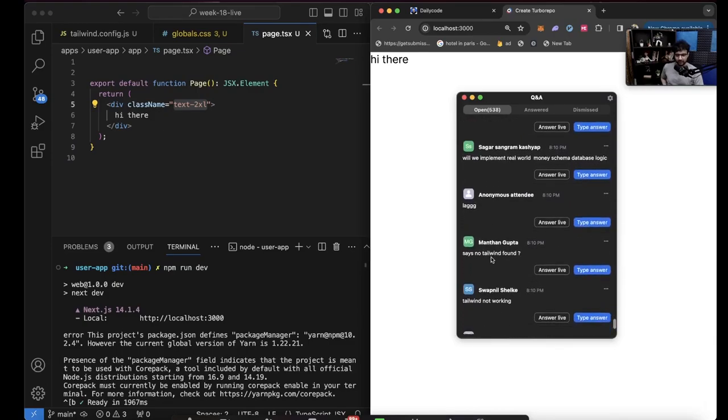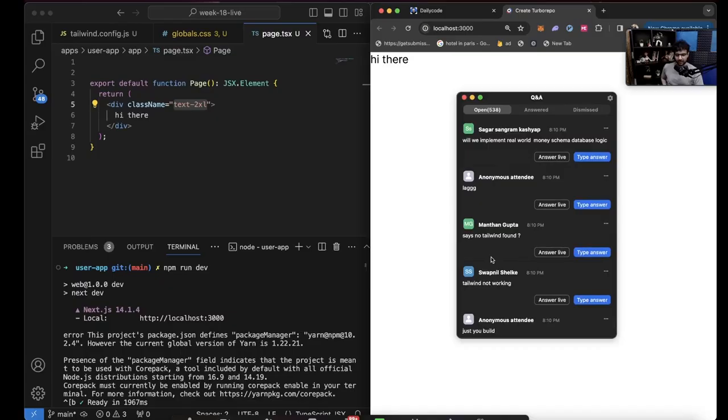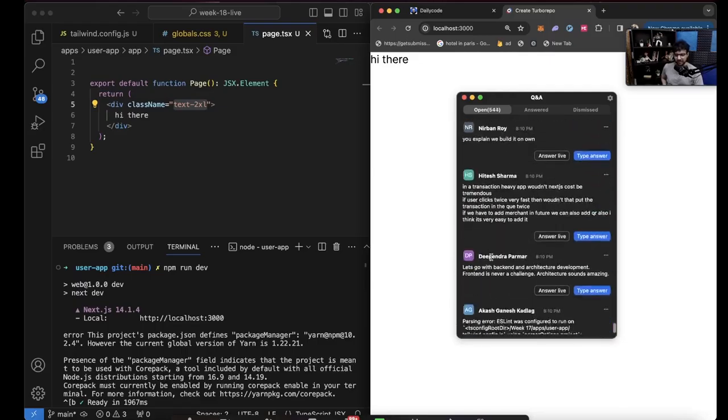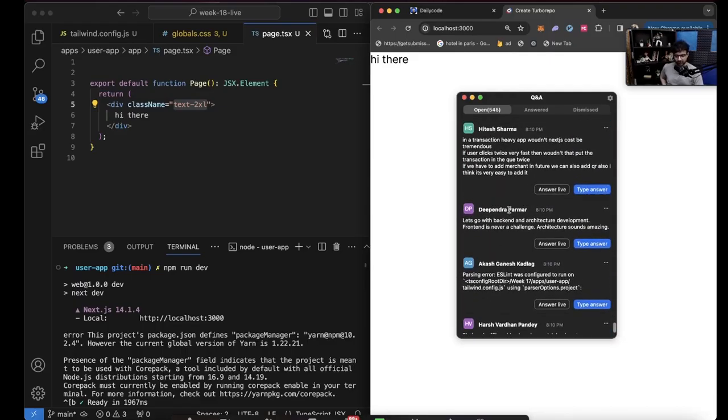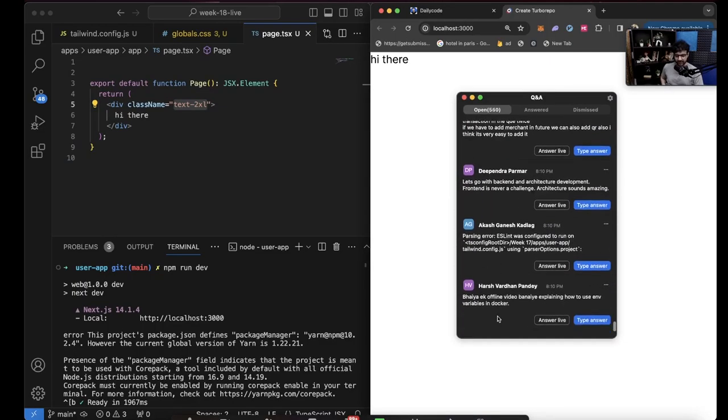So we implement the relevant money schema database logic. Will we implement it? Yeah, we'll implement as much of it as we can. Let's go with backend architecture development. Frontend is never a challenge.